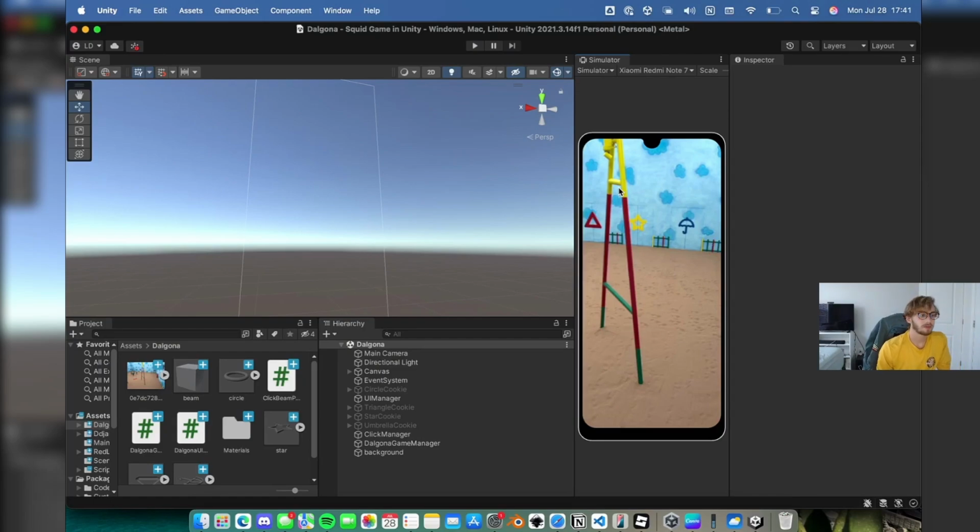That being said, just to recap, we have created a fully functioning Dalgona game in Unity. There was some Blender modeling involved, as well as a lot of coding involved. And I ran you guys through that in the last little portion.